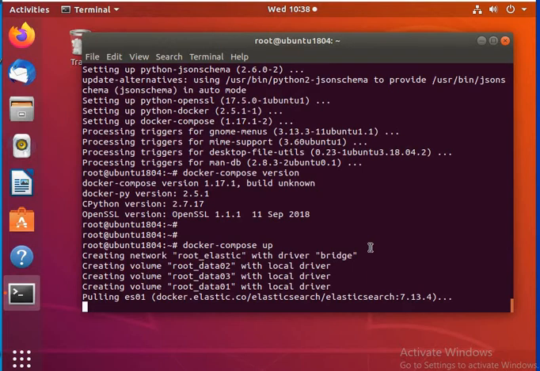Initially it created a network called bridge, and then it created three volumes with the local driver, and now it is trying to pull the image from the Elastic server, Elasticsearch 7.13.4. It is trying to pull it.